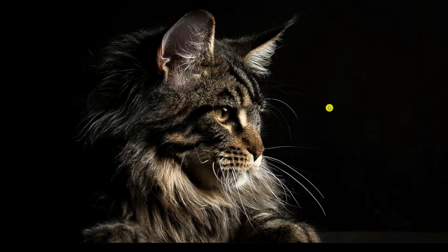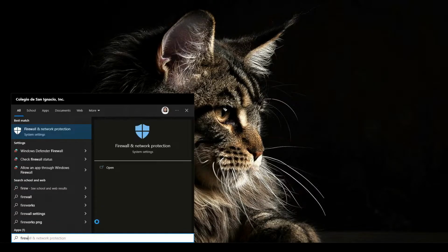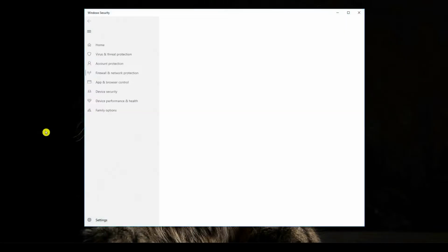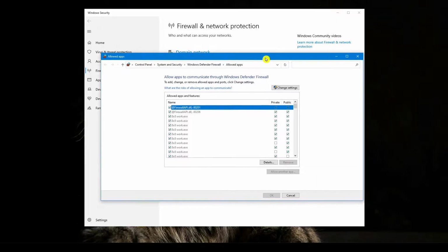Now, when you're back up and running and it still doesn't work, go ahead and go to your start window, type in firewall and network protection. This is what we need to open. When you click on that and you see this option that says allow an app through firewall, go ahead and click on that. You should be routed or this window should pop up, and then make sure to look for Valorant on this list and make sure it is checked to enable. And then once that's done, go ahead and press OK, and that should fix the error.